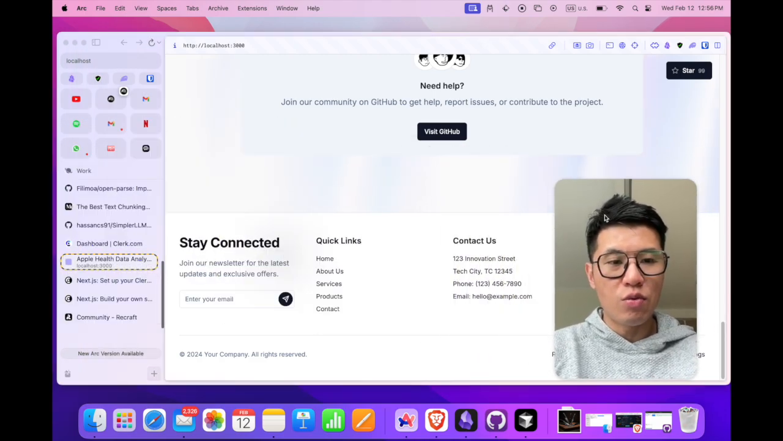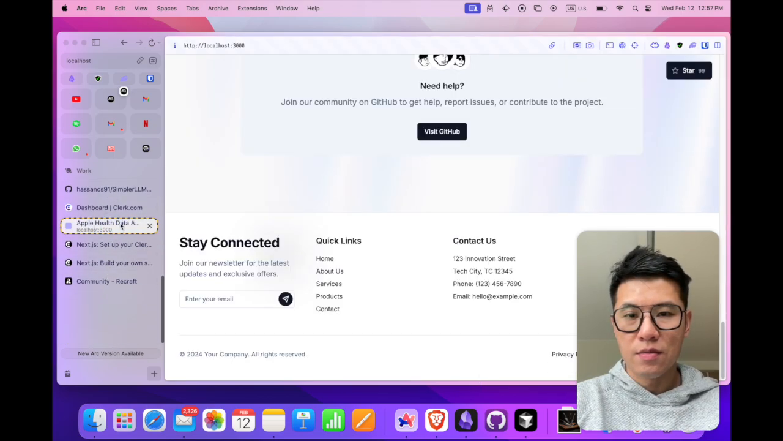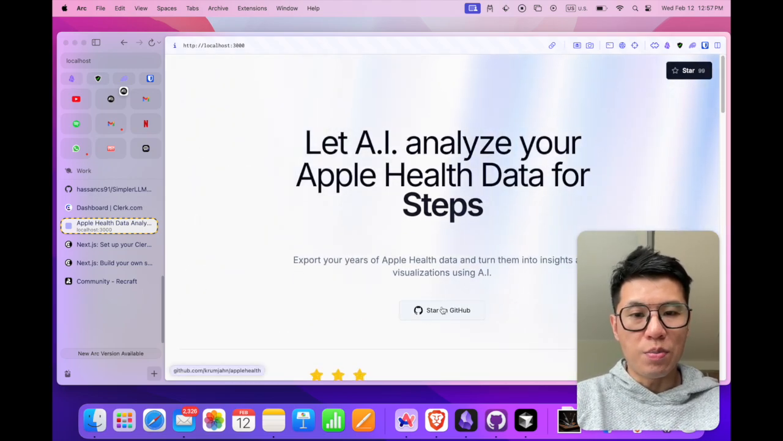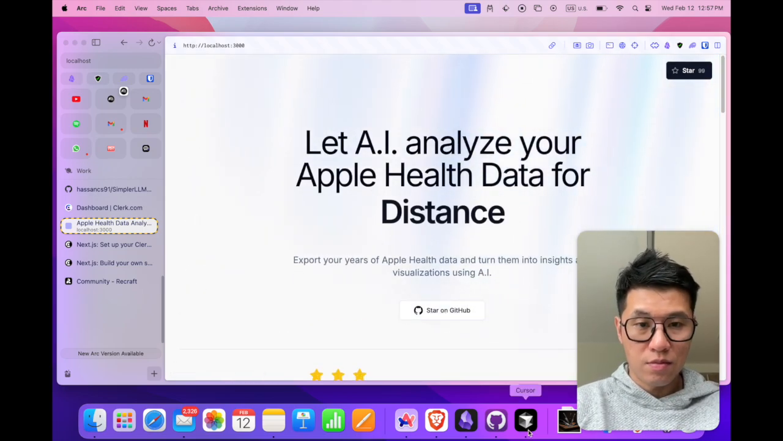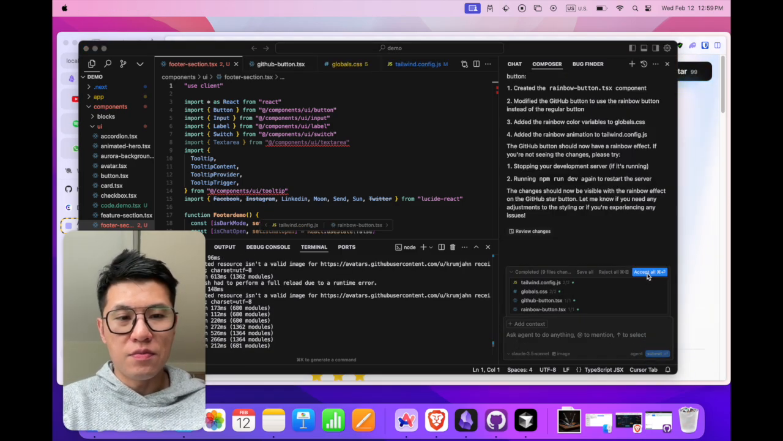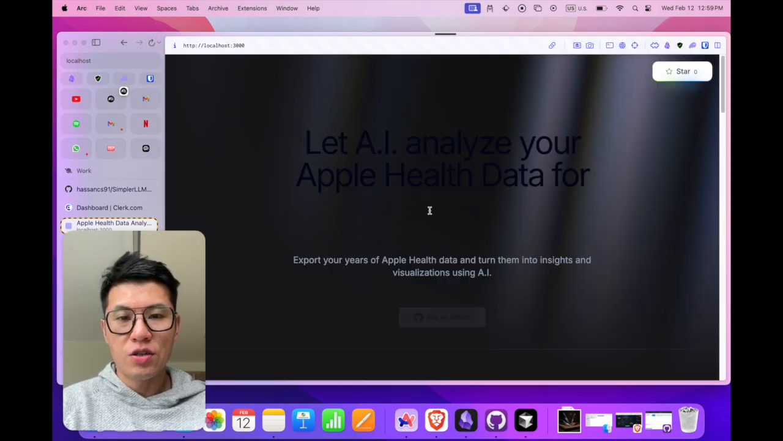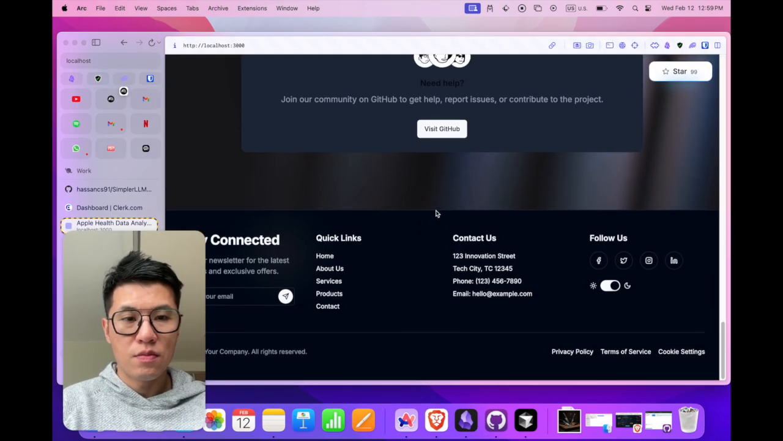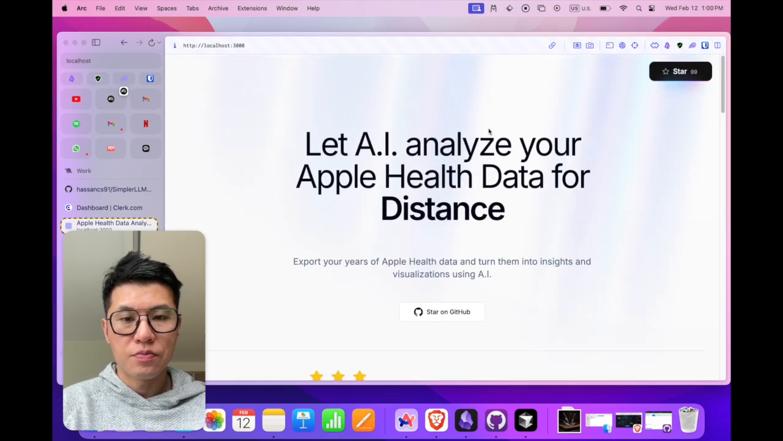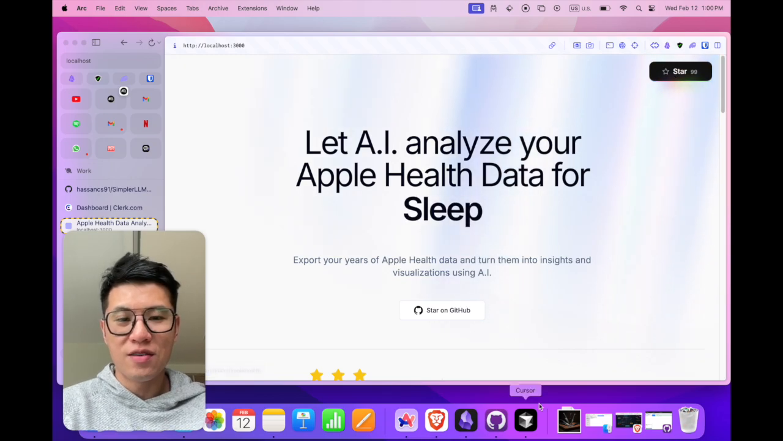So let's add one more. I really like this button here, get unlimited access. Let's add this button into the website. I wanted to replace the star GitHub button. So again, I just paste in the command, run. All right, so it should have added the button. Let's check it out. Refresh the page. It's not there. Well, it's highlighted the wrong button.